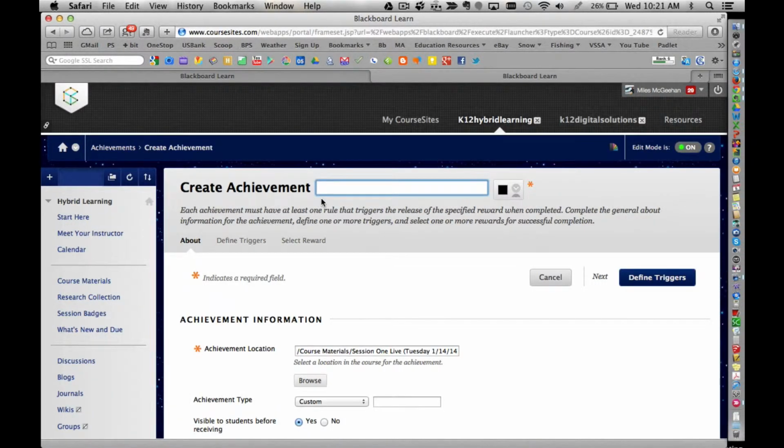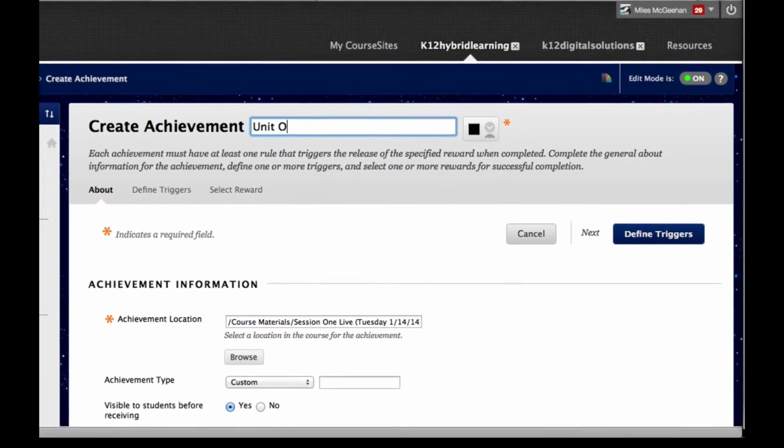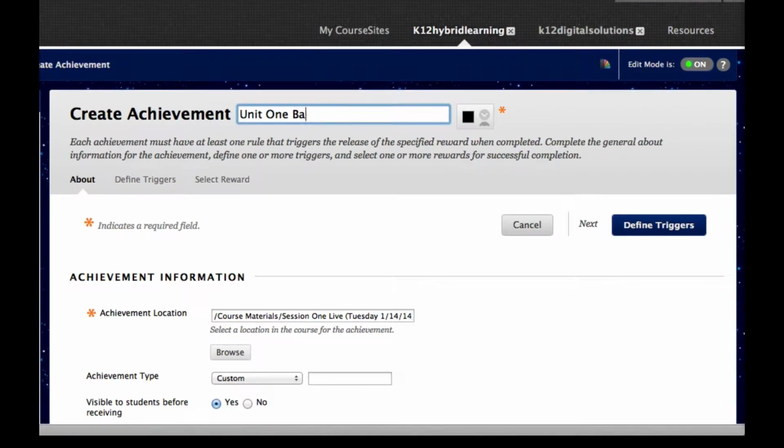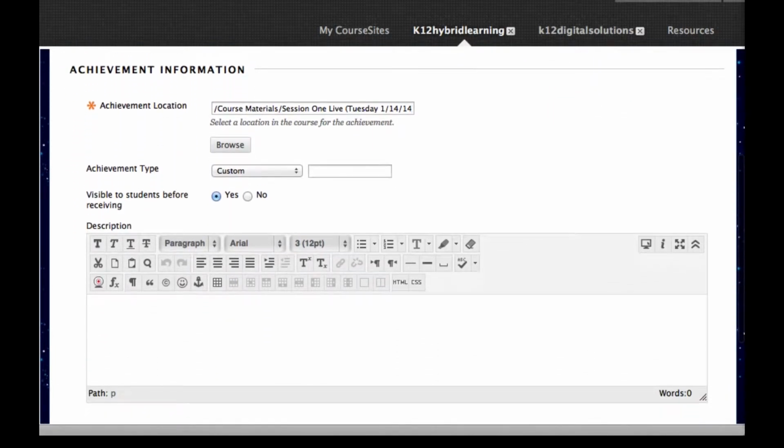First, give the achievement a name. Next, identify where you want this achievement located. I was in a specific content area called Session 1. If I want to change this, I can browse and put it in a different unit or folder within my content area. Select the achievement type.